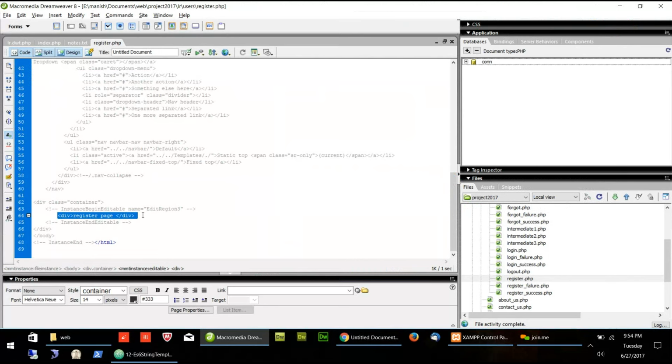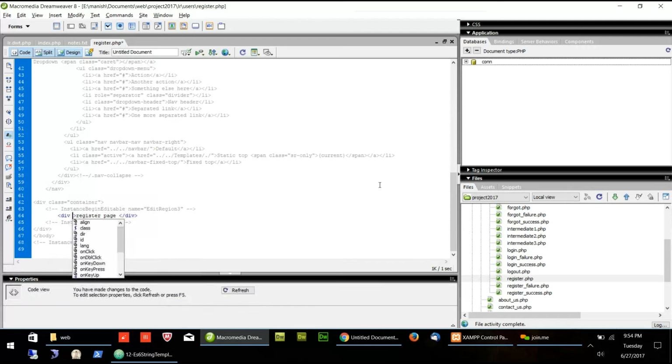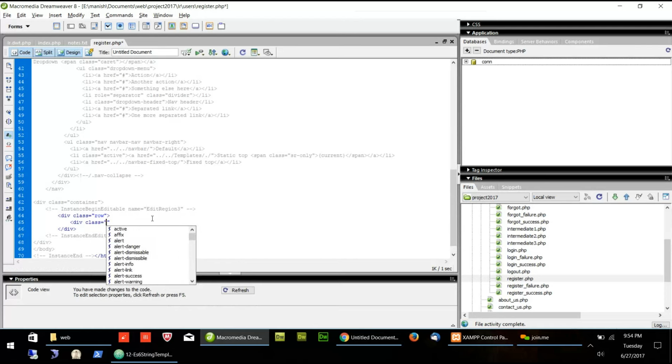When we work with Bootstrap, there are things you have to remember. Any text which you put, you have to put in a particular class. So which is the class we have to use? I have to start with div class of row. Inside the row class, I have to put a div class. Now here I have to choose the column. How many columns do I want on the page?